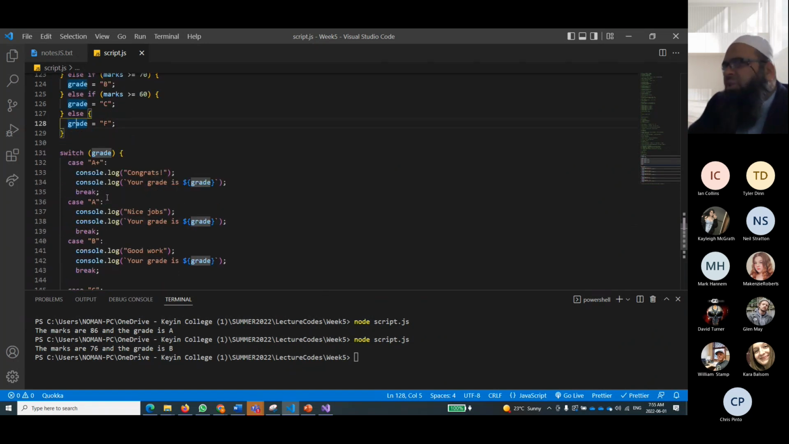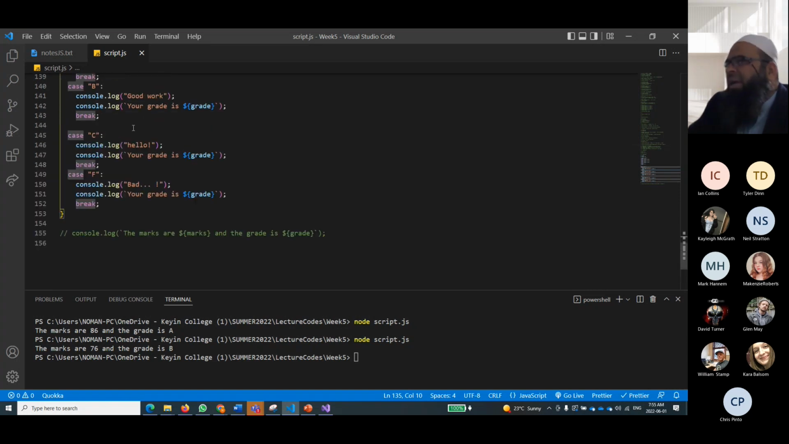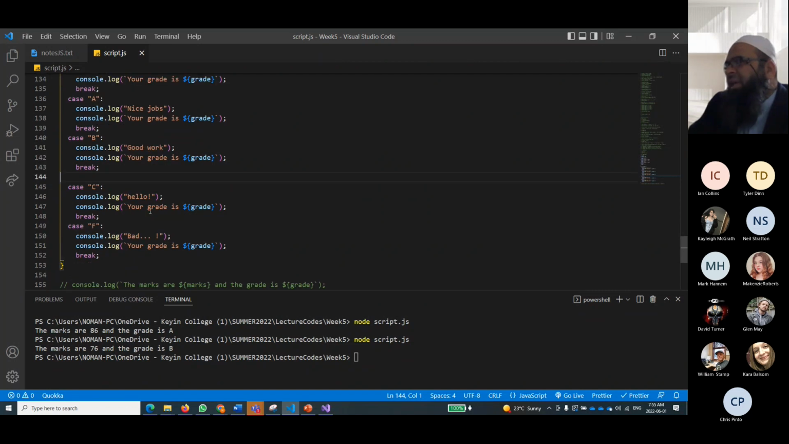And what we do is that in a switch, every case has a break. Whenever you put a break, for example after these two lines execute, break means go out of the body of the switch. Does that make sense to everyone? In the same way, case will be matched with A. If A is matched, nice job. If case is matched with B, good work. C, hello. F, bad. You know what I mean?